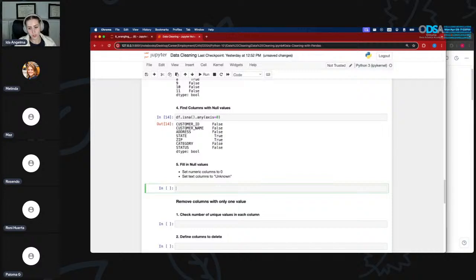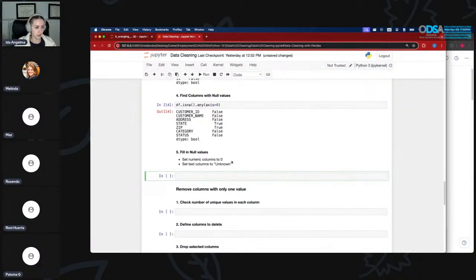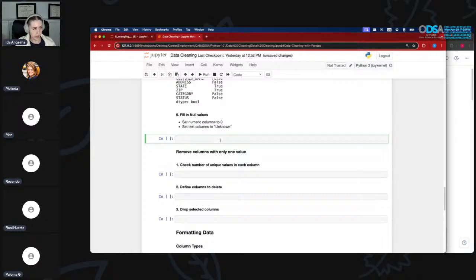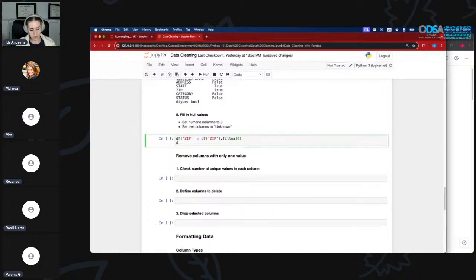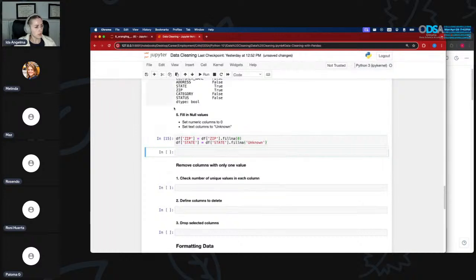But to begin with, we'll just fill these out with 0 and then unknown. So how we're going to do that is df zip, so that's our zip code column, fill NA, so fill the null values. I'm going to fill it with 0. And then for the state, same thing, df state, fill NA, but we're going to put unknown. And then we'll take a look.